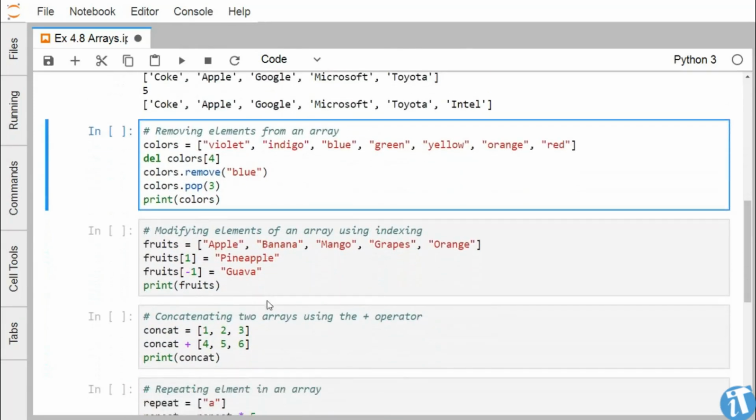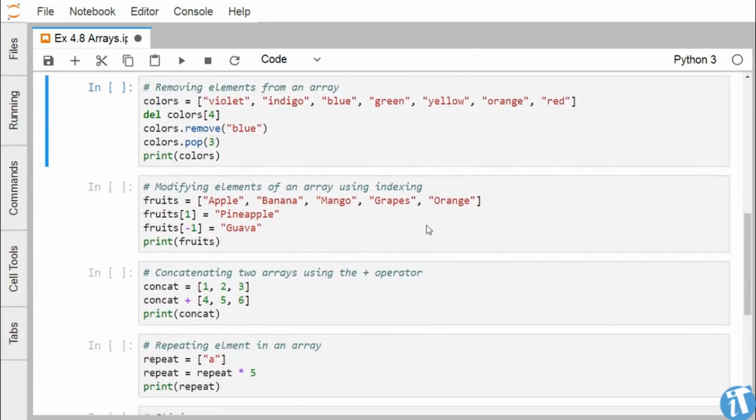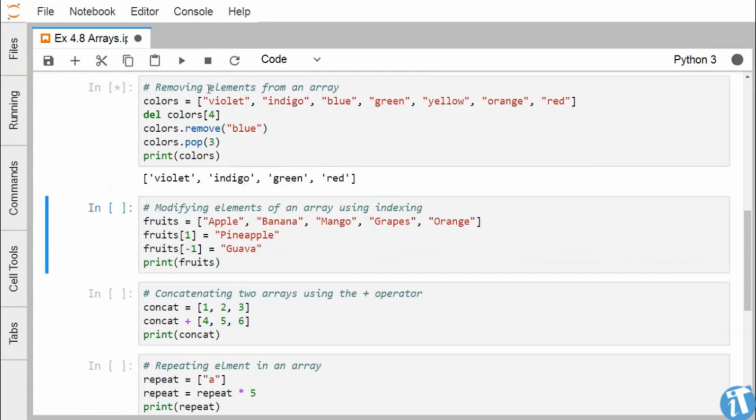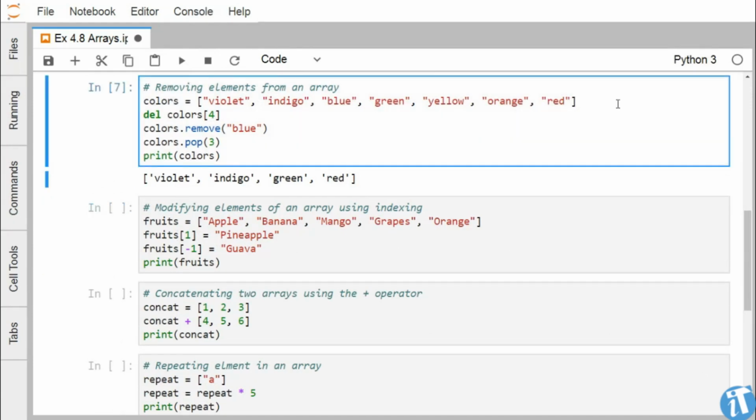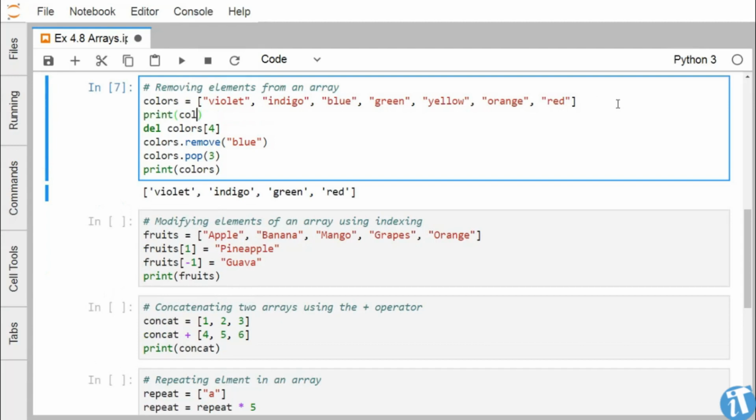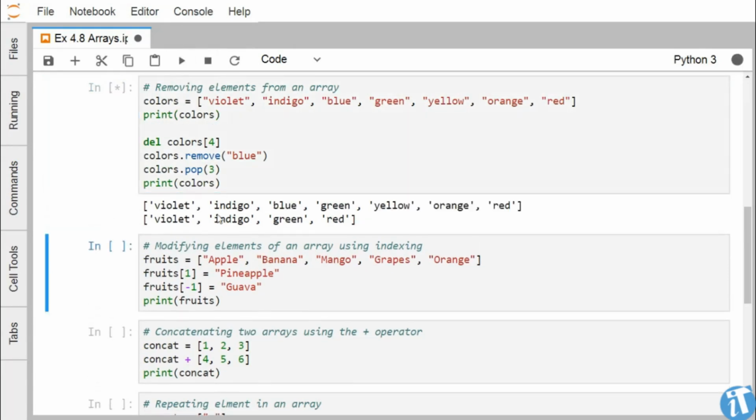Now how to remove elements from an array. To remove elements, we have methods like remove and pop. Here we find that we have this colors array defined there. So let me print the colors here. Now if I print these colors, this particular array, we get the outcome like this one. So there are the colors I have printed.